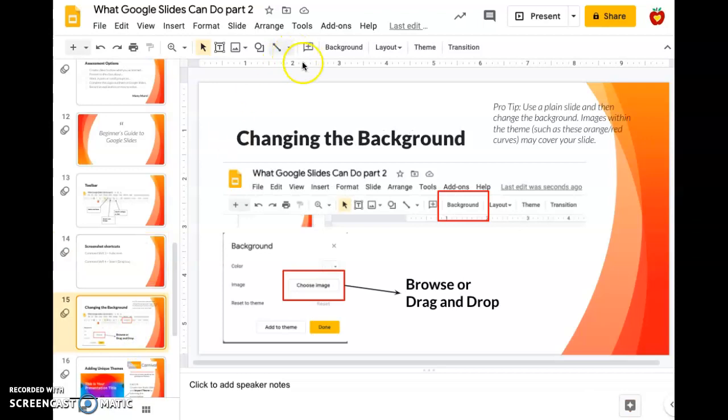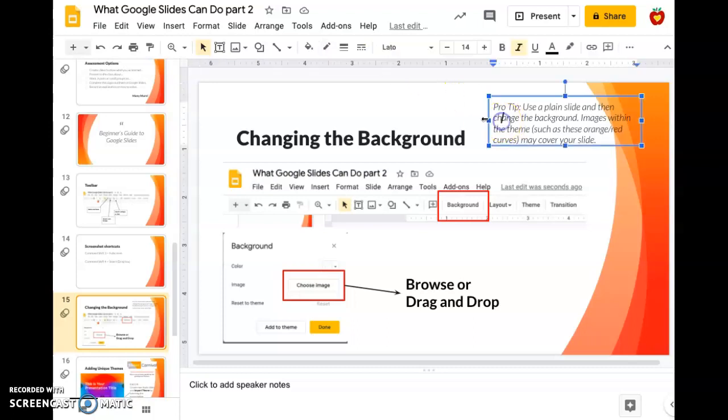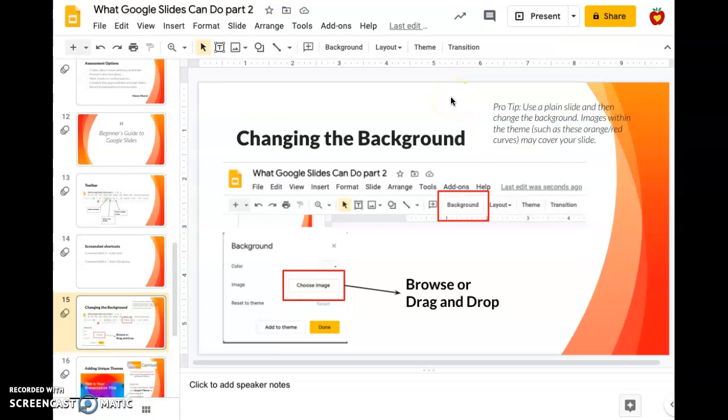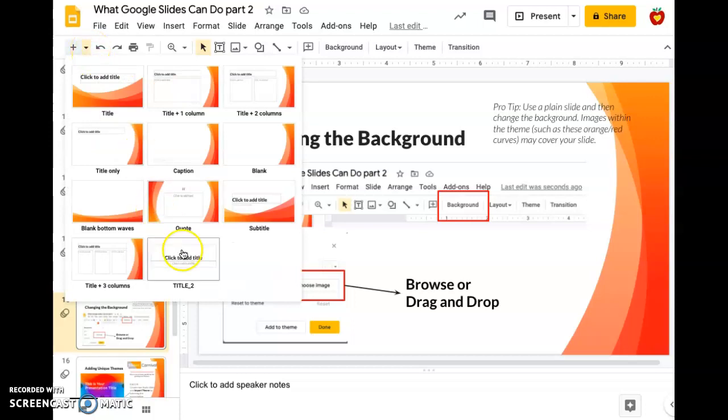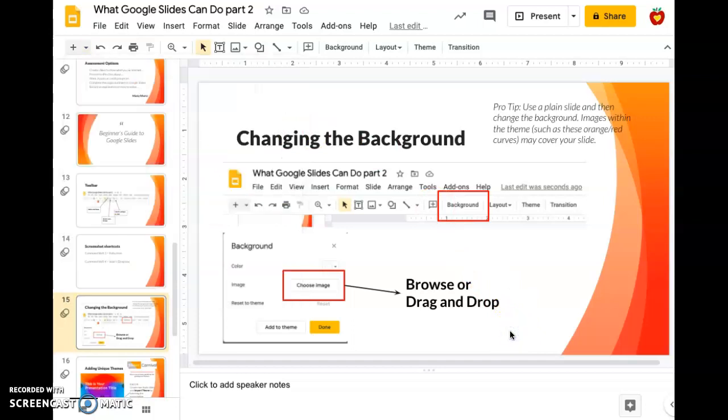When you're changing the background, the tips are here. I did include a message. Please make sure that you have a blank slide. If I were to change the background on this slide, because it has the theme with these stripes over here, it would just change the background of the white space, and that might cover up something that you're trying to use in your slide. So when you add a new slide, choose something with all white or all a single color, and then it will change the whole background and not just a portion of it.